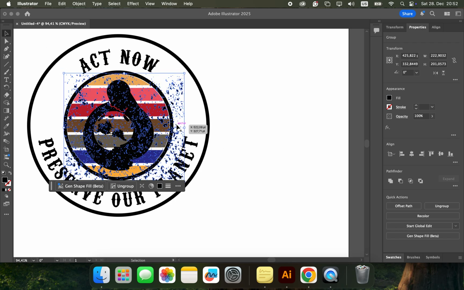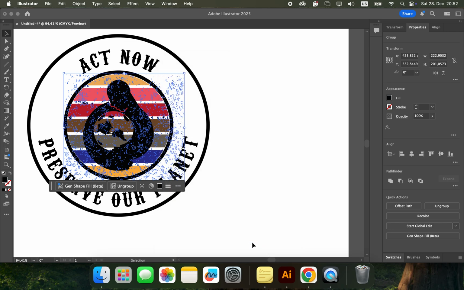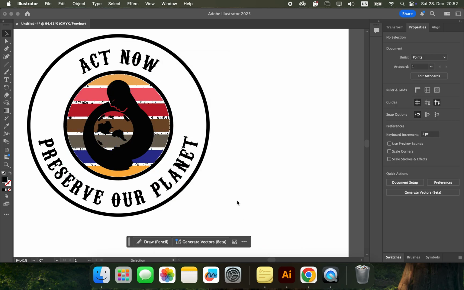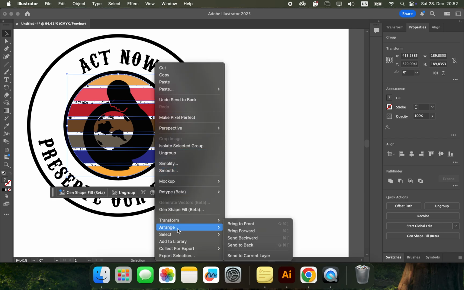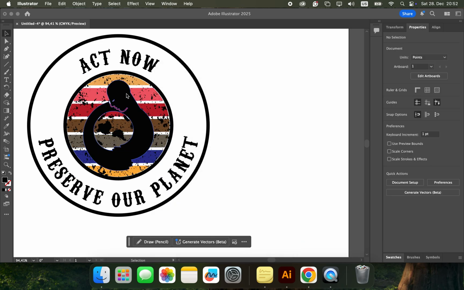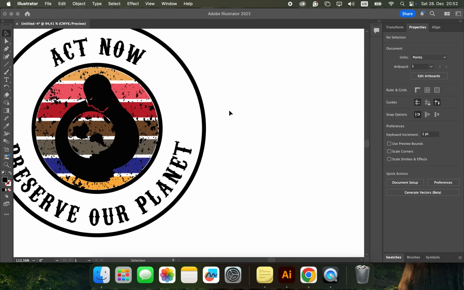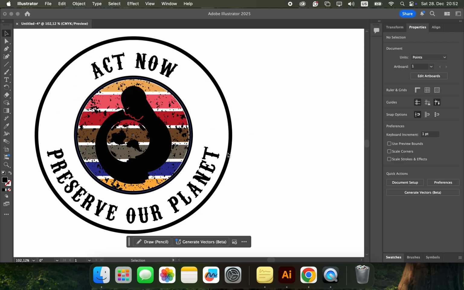Okay, so the texture is here. I'm going to right click, arrange, and send it to back so that it goes at the back here, but I don't want it to go at the very back. So rather I would select this sunset thing and right click, arrange, and send it to back so that it's on top of the texture but behind the mother earth, right? So yeah, that's how you can create textures like this.